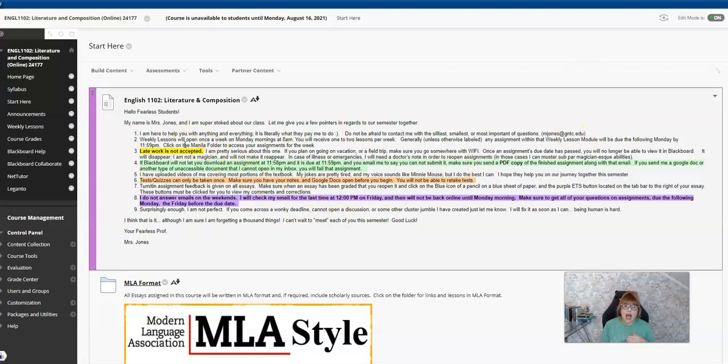Secondly, you will have one lesson every week that opens at 8 a.m. on Monday morning. Even if it's like Labor Day, it'll open. Whether you want to work on it that week or not, it's completely up to you. You have a lot of flexibility within this course.